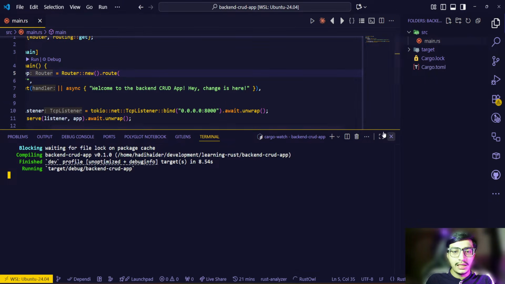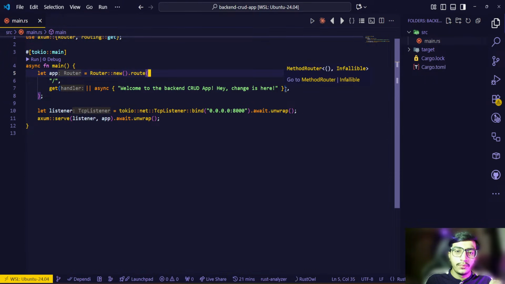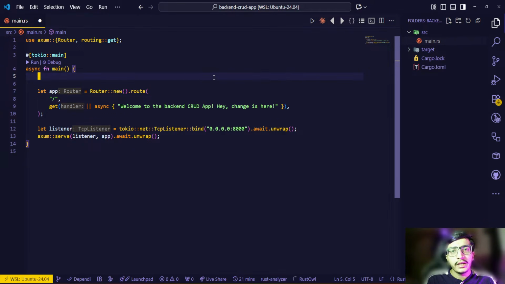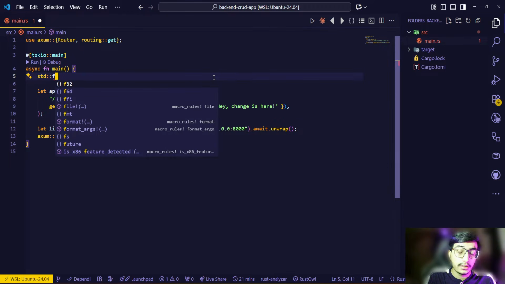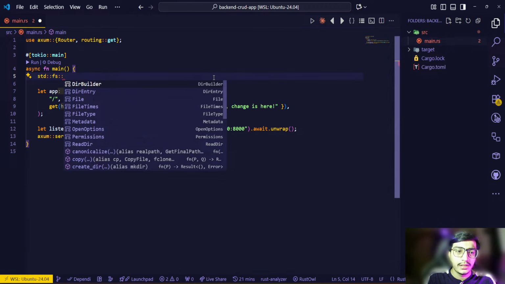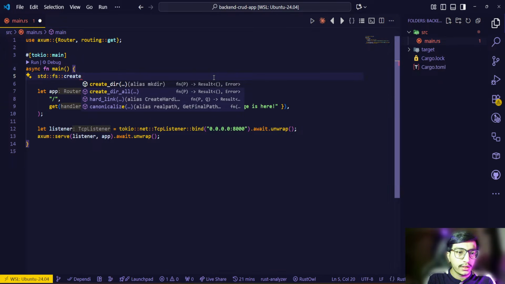So let me just quickly start off with a handler or an API, or first of all, let's create our database. I have told you that SQLite is useful to store the data into your local directory. So let's create a directory named data. In the standard library fs, the file system, there are two functions: create directory and create directory all.